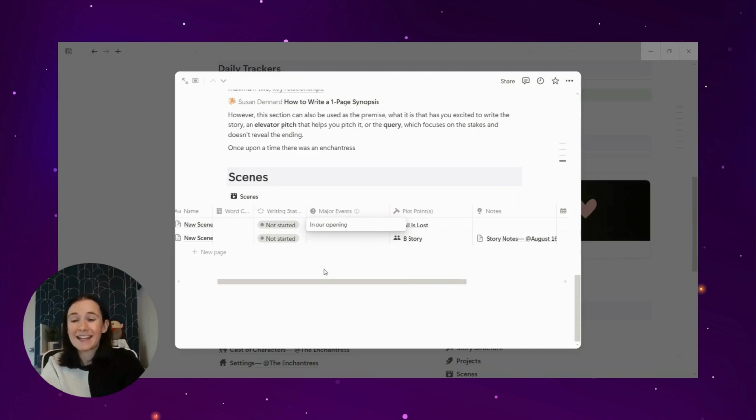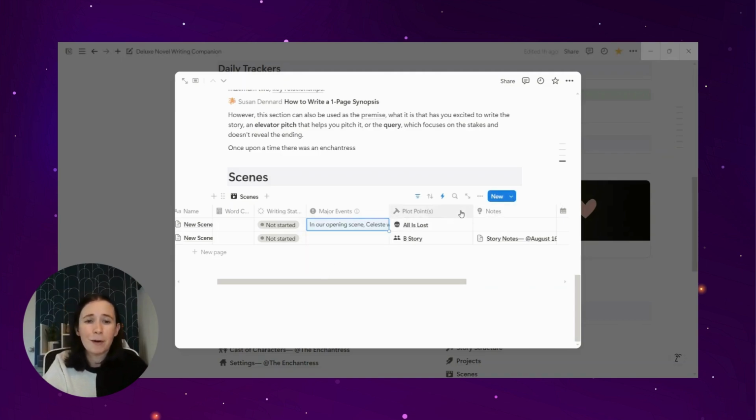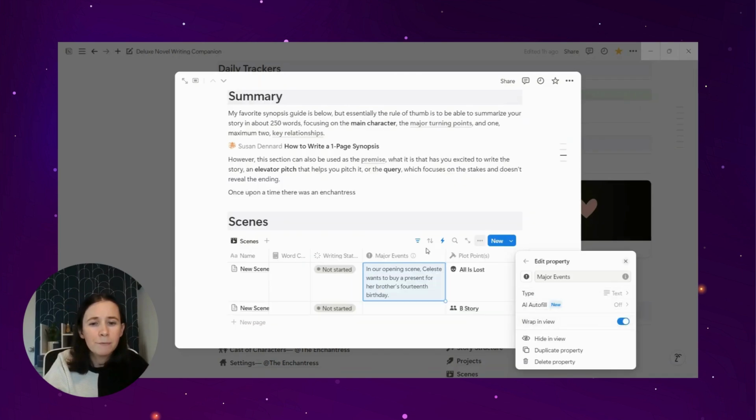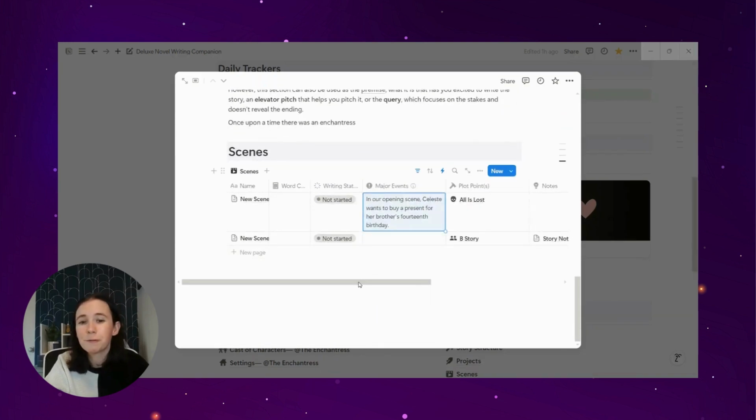as I can then look at my scene page and basically read a summary of my novel without ever opening the scenes, just by going through the major events. So if I do that, we have our major events so that it wraps. And now we can actually read it, which is always a great start.